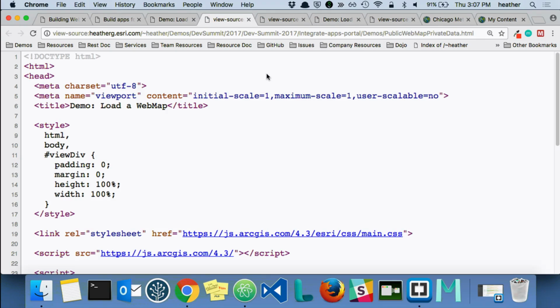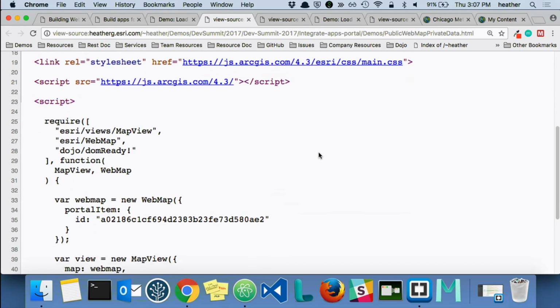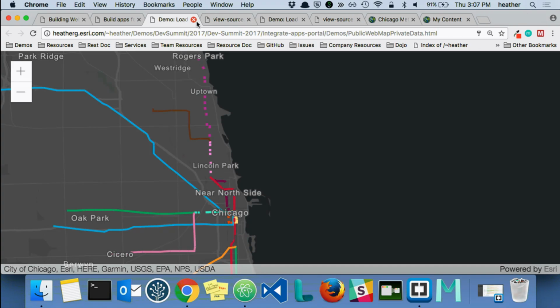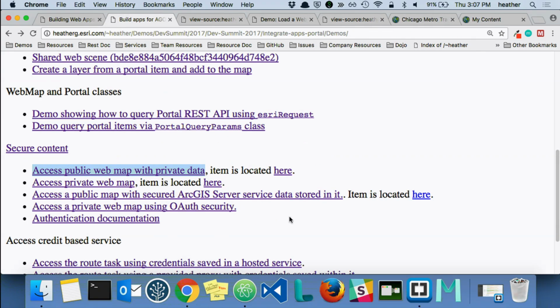Okay, if we look at the actual code, what you should see here is there's absolutely nothing different. I've got no reference to the identity manager, and no reference to working with OAuth. It knows automatically, by recognizing that error code, that we need to prompt for an identity for someone to log in. All right, so that's one.